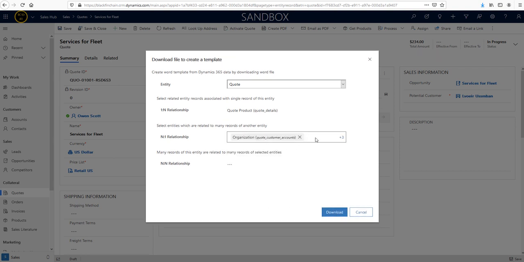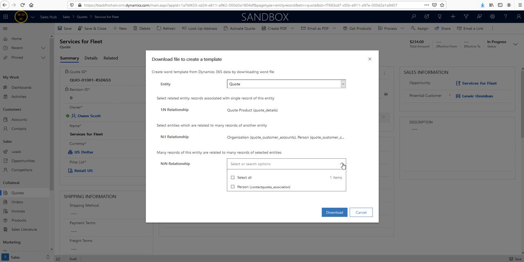Okay, so now we've got several relationships. We've got a one-to-many, and we've got several N-to-one. There aren't any N-to-N relationships that could help in this particular case, but sometimes there is an additional contact that you can create if you want to work with, maybe, a stakeholder. We'll try to keep it a little bit simpler, and we'll go ahead and download this.